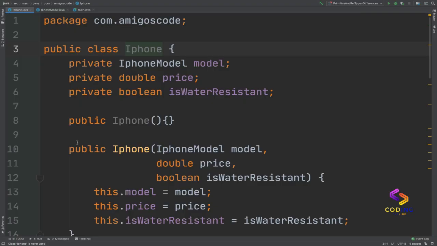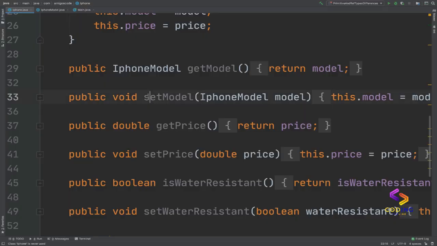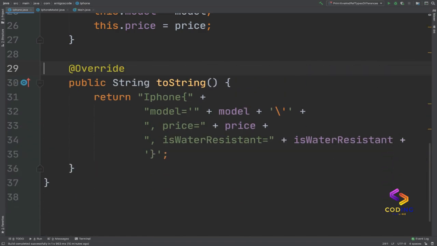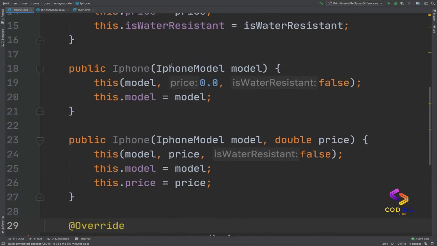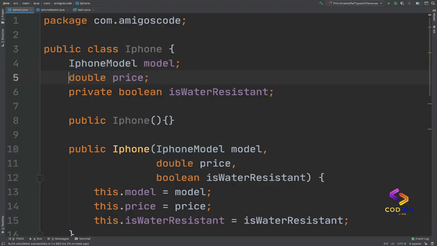Let me deconstruct this class right here, the iPhone class, and show you exactly what encapsulation is. I'm going to scroll down and remove these methods, the getters and setters, just like that. Then let me scroll up and remove this keyword. This keyword is very important, so let me simply remove it. I'm going to put it back in a second, but I want to show you the actual problem.